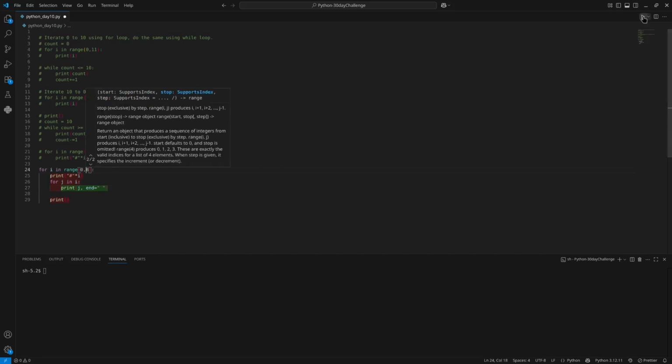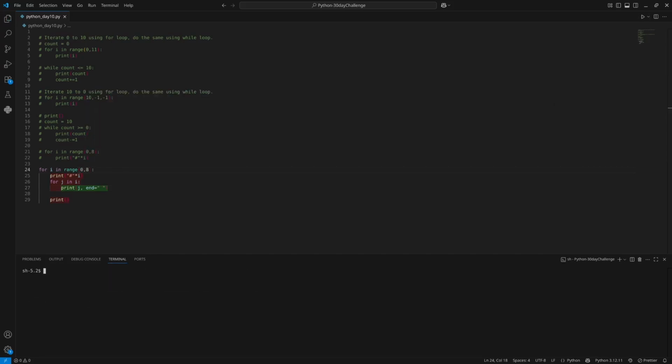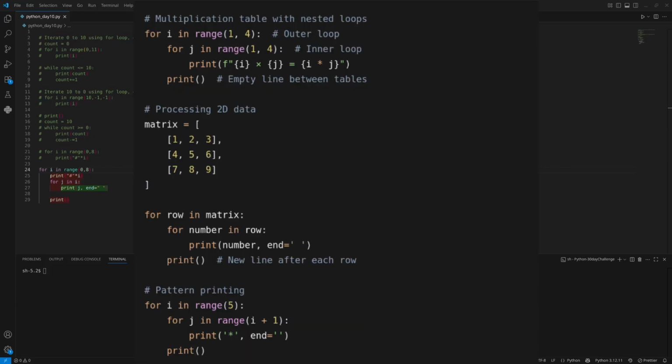Now we're getting into the more advanced things with loops. These are called nested loops, putting a loop inside another loop. So it's incredible for multi-dimensional data. In this example, we can see a multiplication table: for i in the range of 1 to 4 for the outer loop, and for j in the range 1 to 4 for the inner loop. So in this case, it's kind of the same as printing a 4x4 table.